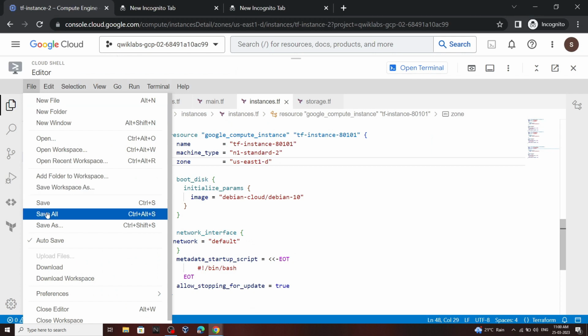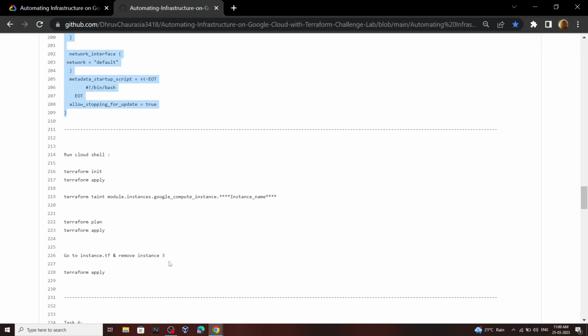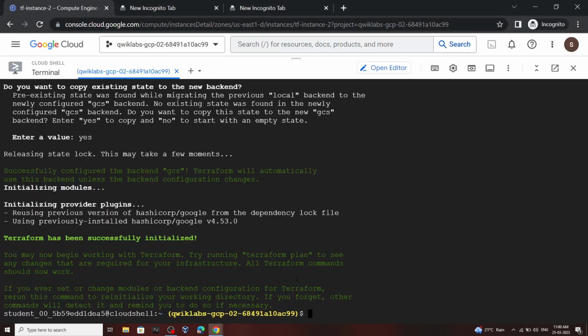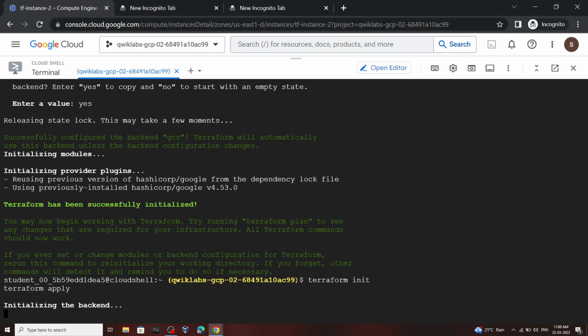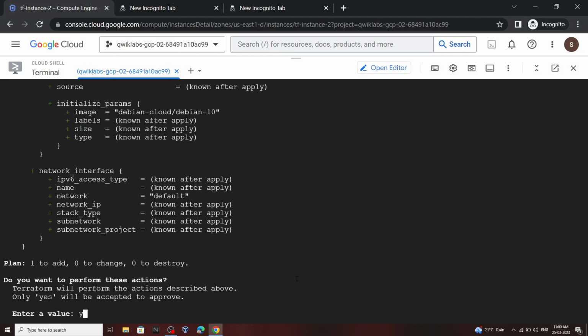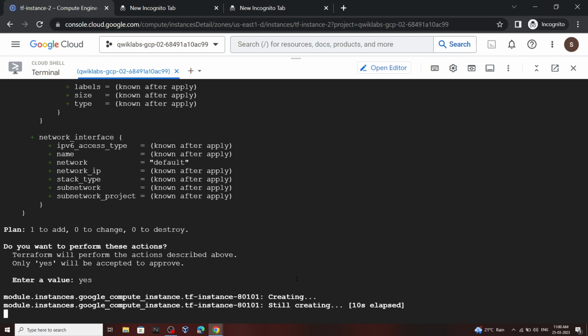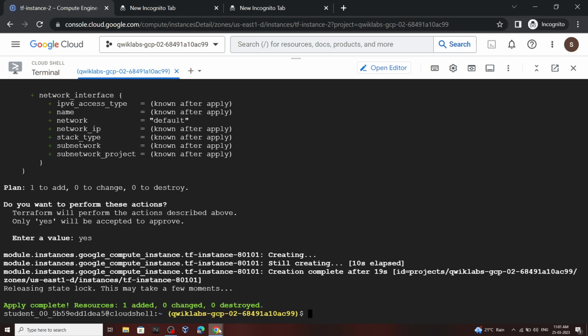Again save all the changes. Open your terminal again. Now copy these two commands. Then run them. For the value, again type yes. Okay, now this command is executed.